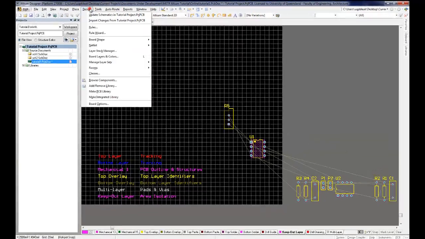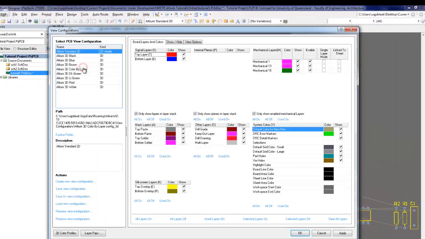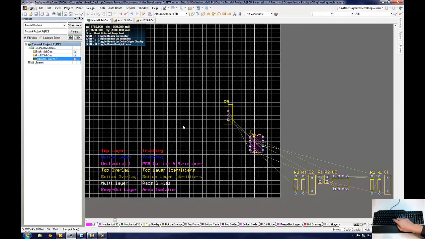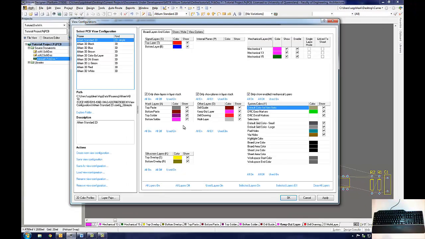The user can switch layers on and off by accessing the Layer Manager window. This can be found by clicking on the menu bar, Design, Board Layers and Colors, or by pressing the letter L on the keyboard. Here the user can show and hide entire layers as well as enable new layers for different purposes.